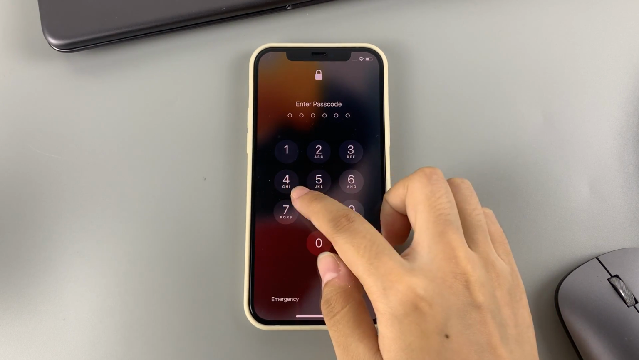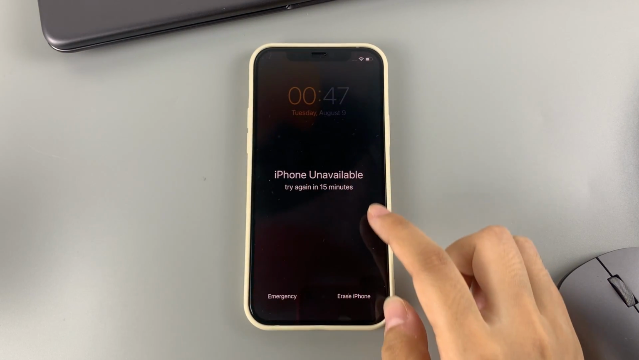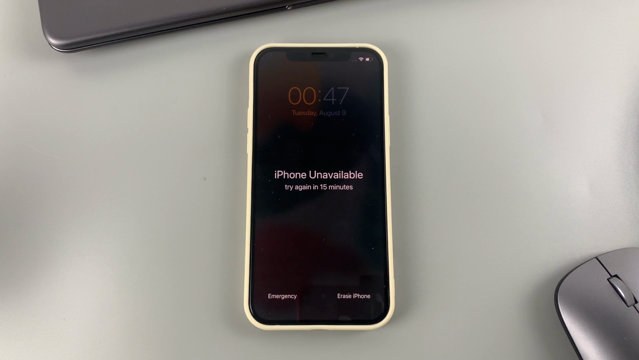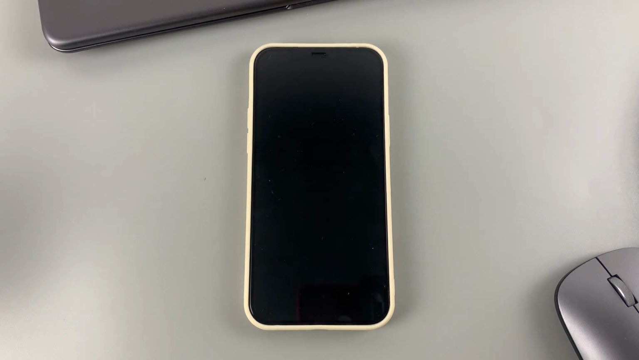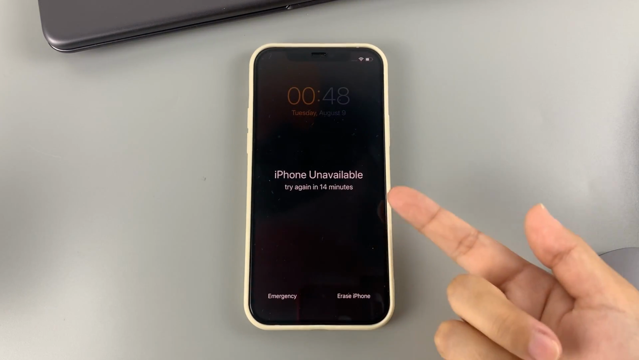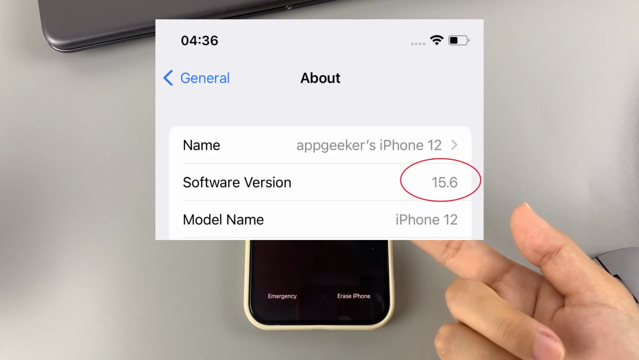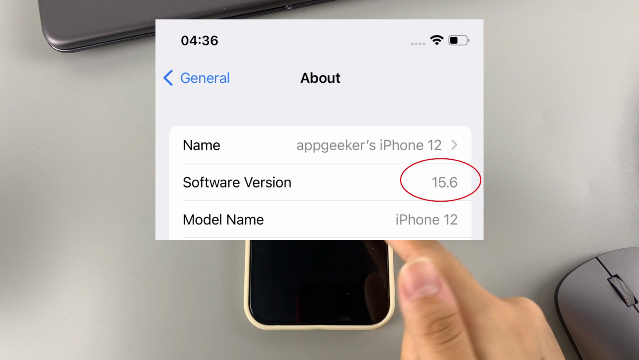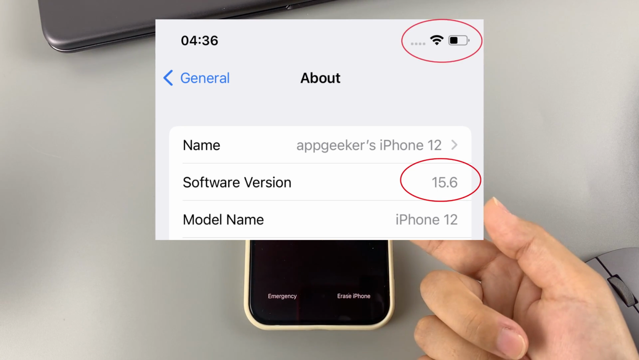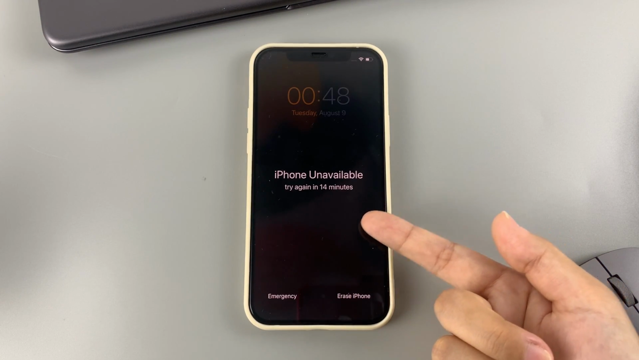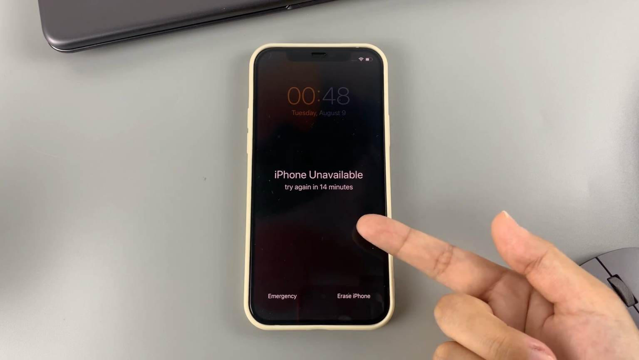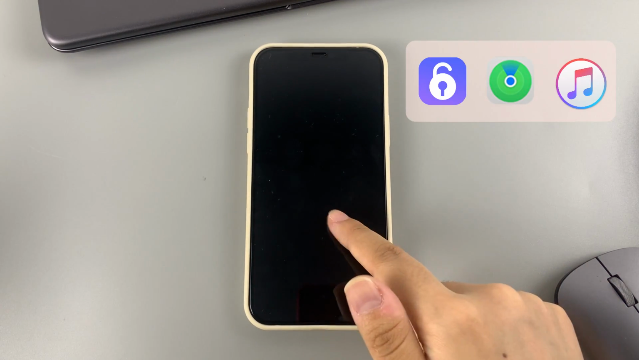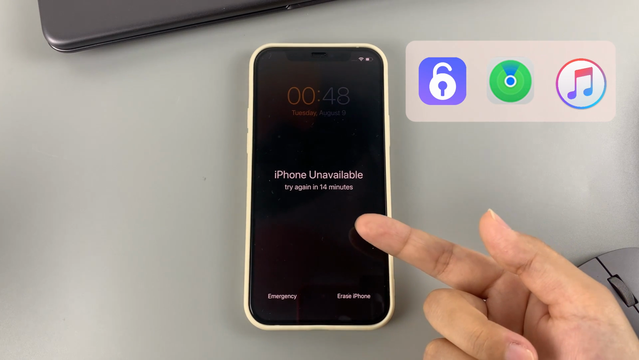Keep entering the wrong passcode until an Erase iPhone option comes into sight. Now you can easily erase and factory reset your iPhone through this option. This option only appears while your device is running iOS 15.2 or higher and connected to a network. So if Erase iPhone doesn't show up, don't worry, you can get help from another 3 solutions.